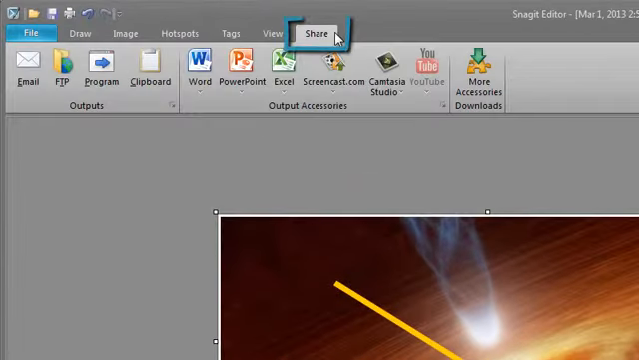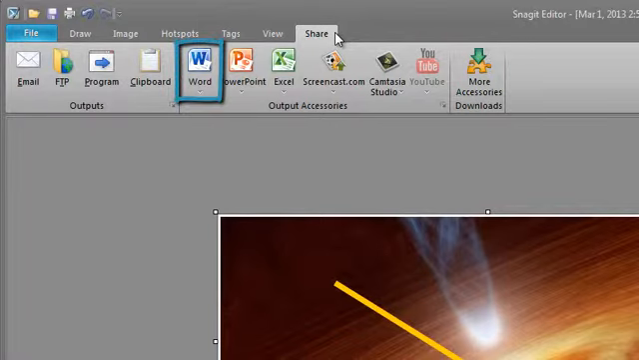Snagit also has this handy Share tab. It lets you automatically put your image or video in common destinations. For example, maybe you're making a handout and need this in Microsoft Word. Just click here.